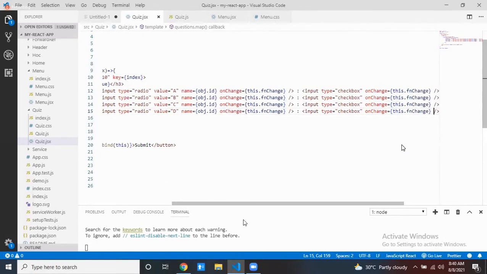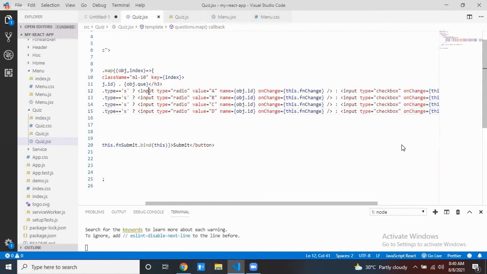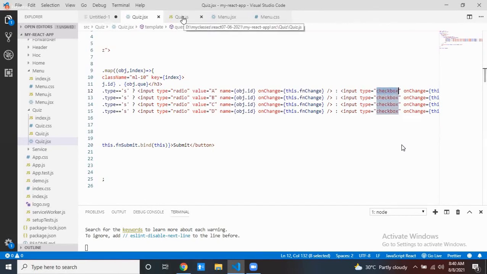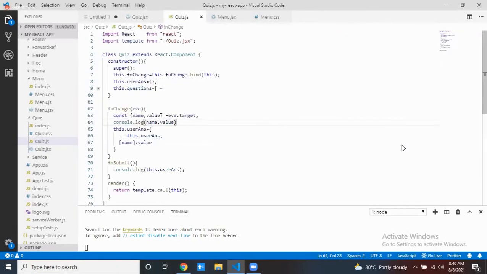Very simple, right? This is my checkbox. My tags are the same. How we can differentiate is by using type only, right? If my type is radio, then it's a radio button. If the type is checkbox, then you can say it's a checkbox. My logic is that checkbox is different and radio button is different. So can we take the type now?